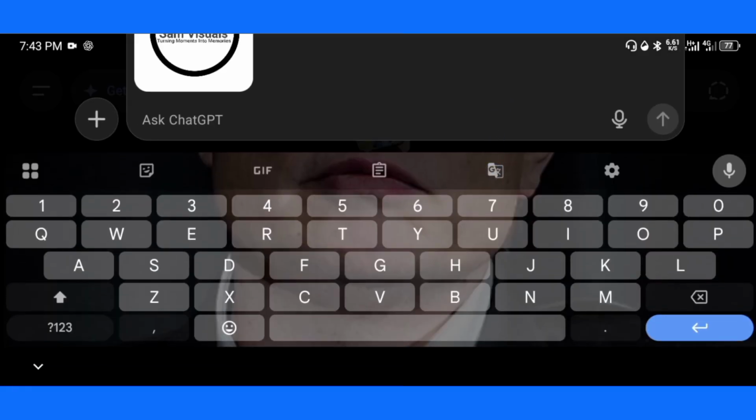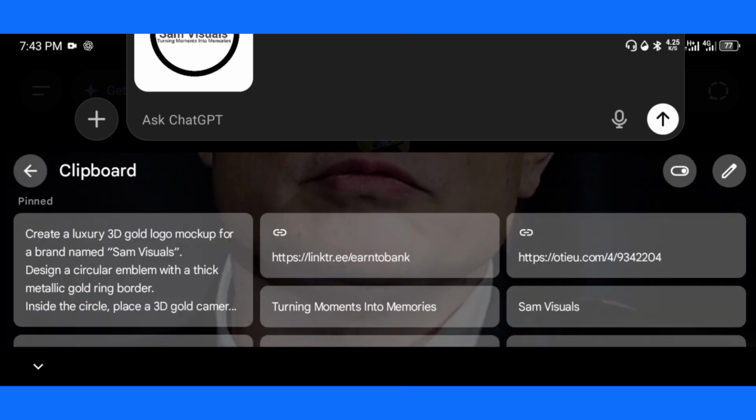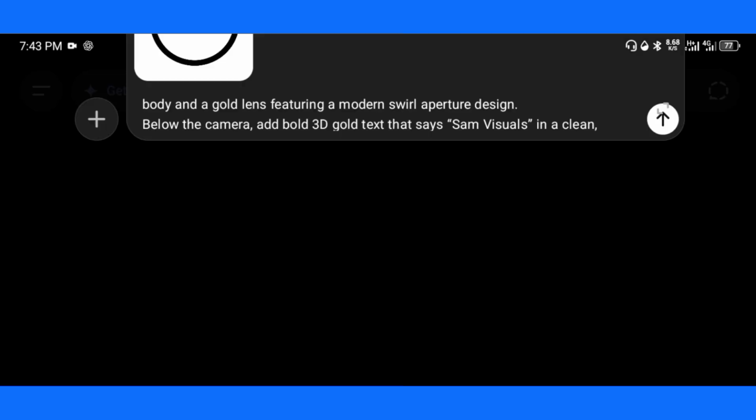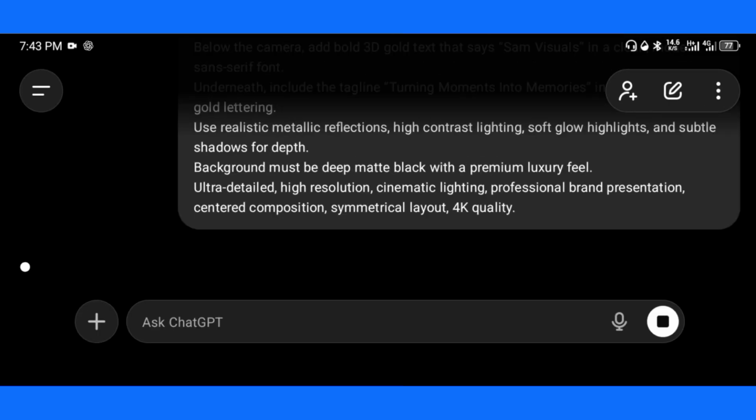Then the next step is to type in your prompt or paste your prompt below your logo design. Then click OK and wait for it to run. Now it's generating your premium logo design. As you can see, it's generating your premium logo design. Just wait for the image to load. It will generate a premium logo design for you. It's loading.